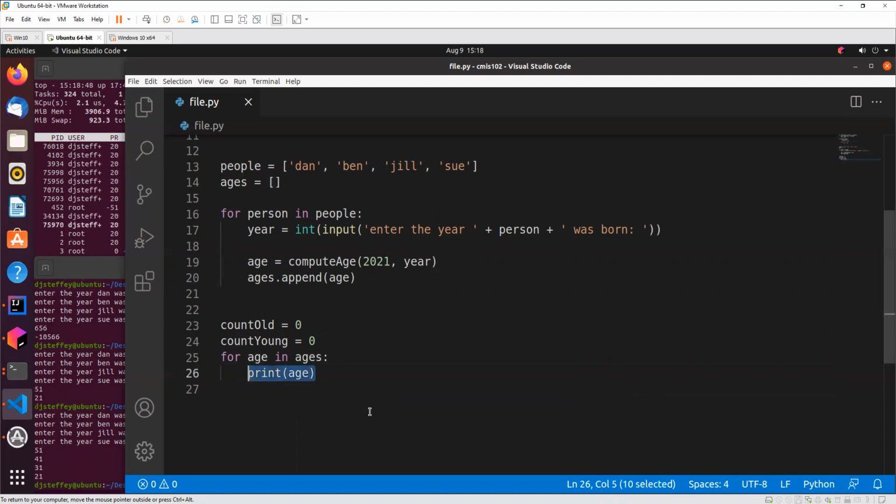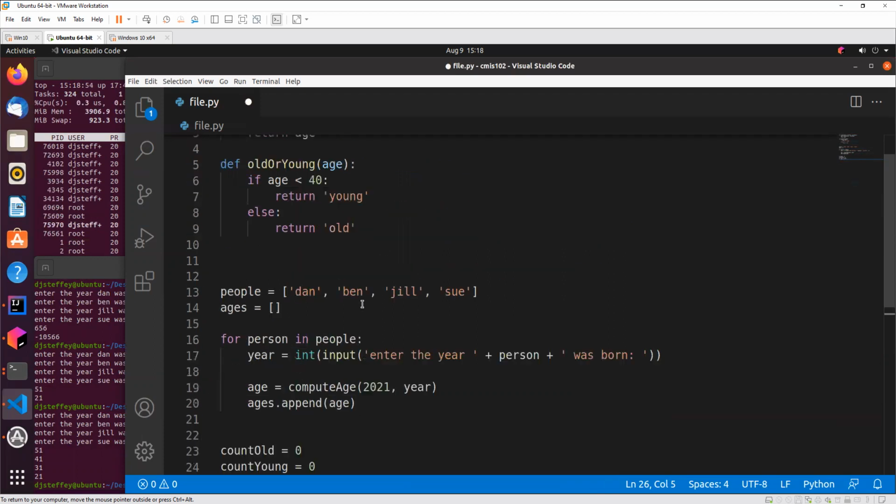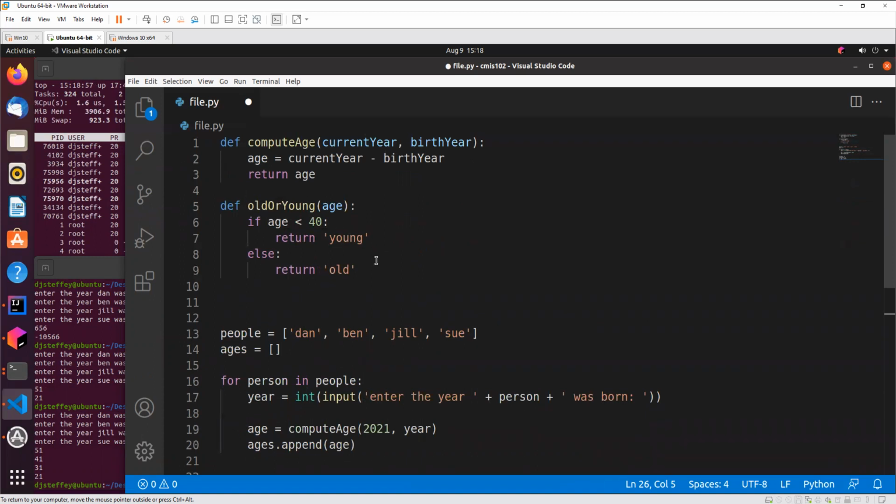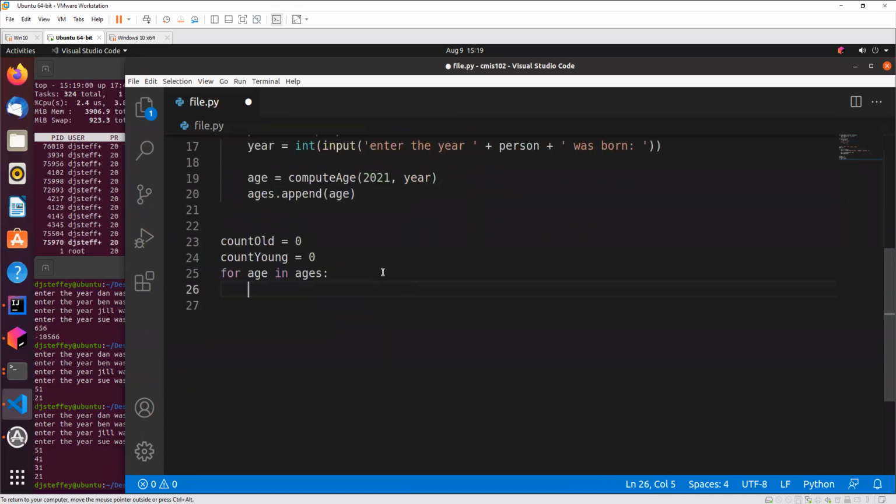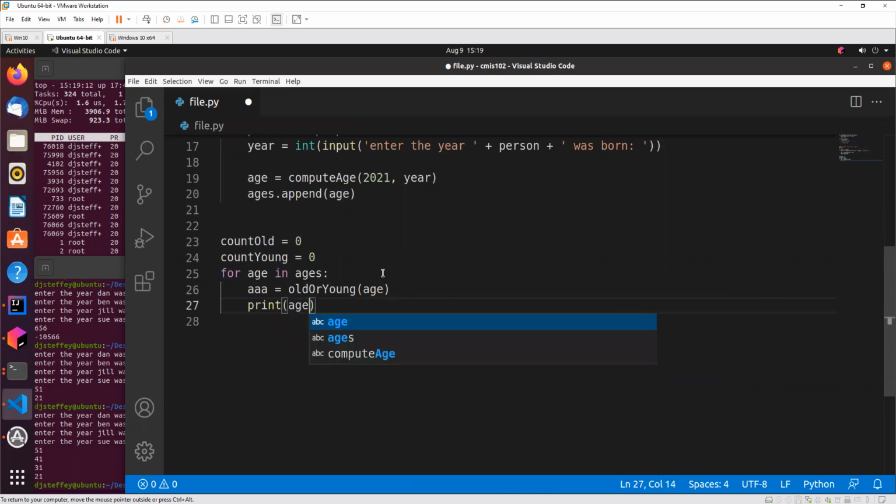Okay, so we have the age. How do we tell if it's old or young? Well, we have a function for that. We have a function called old or young, right? So we can do something like this. Let's just call it AAA, the old or young. Got to give the age. Now, just for slowly progressing along, let's print that out. Print out the age, and then we'll print out if they're old or young.